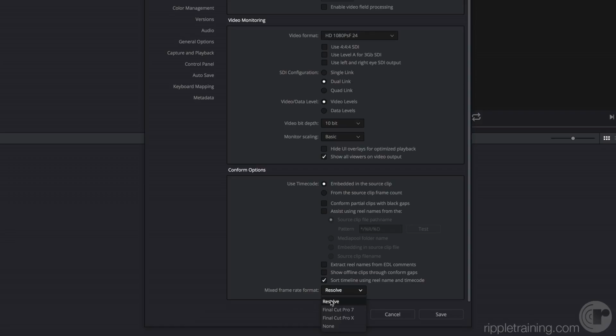And if you don't want to use mixed frame rates at all, if you want to make sure that every single clip is simply reinterpreted according to the number of frames in that clip, and that the original frame rate is ignored, in other words, clips will play in fast forward or slow motion, depending on how many frames there are, then you can choose None. However, for most users, I suspect Resolve will be the appropriate option to choose from this mixed frame rate format pop-up. And this pop-up also appears in the import dialog when you're importing EDLs or XMLs or AAFs.